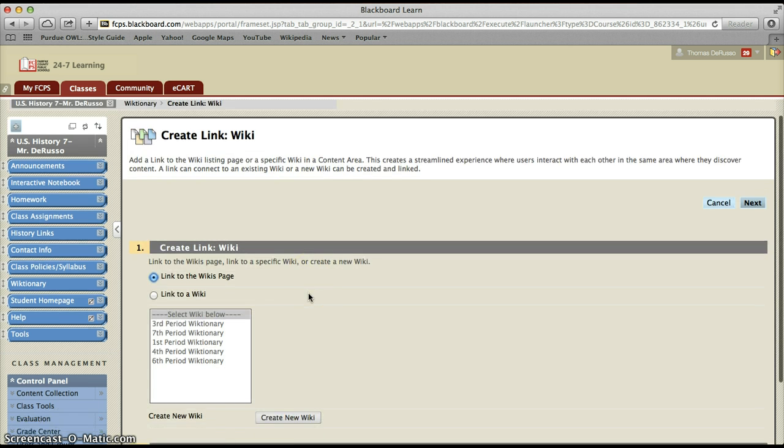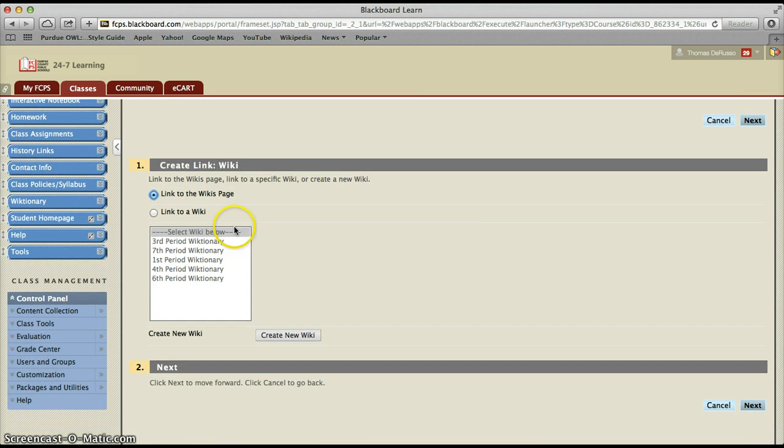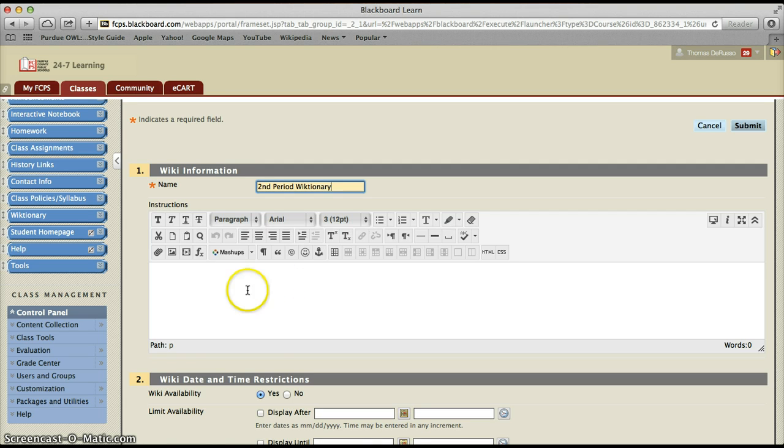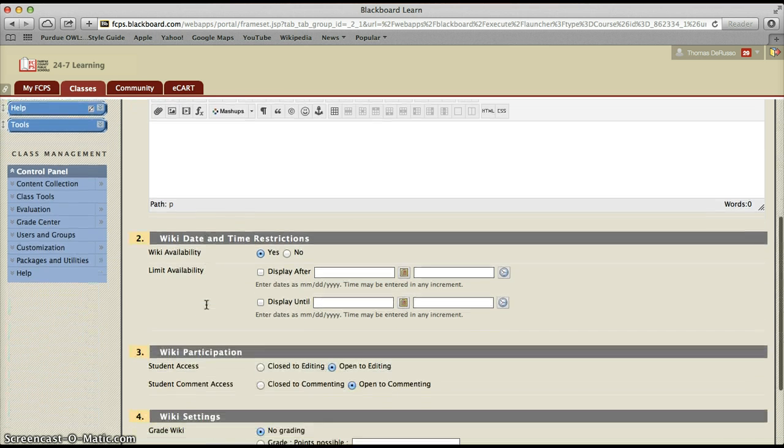Once we click wikis, it brings us to this screen. We want to click link to a wiki. I think that's the easiest way to do it, but we have to create a new wiki. Now here's how you do that. Click create new wiki. We'll call ours the second period Wiktionary. And there's a blank space here where you can put a description for your wiki. I'm not going to do that on this particular one.